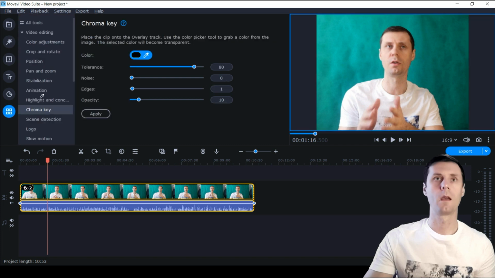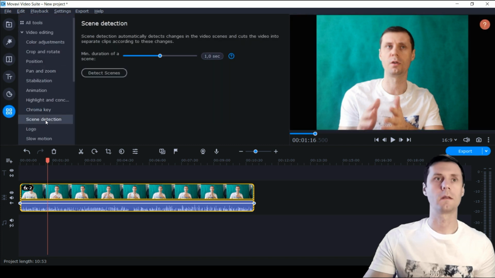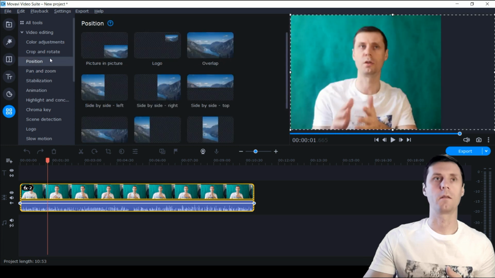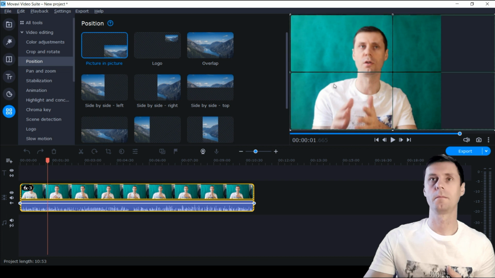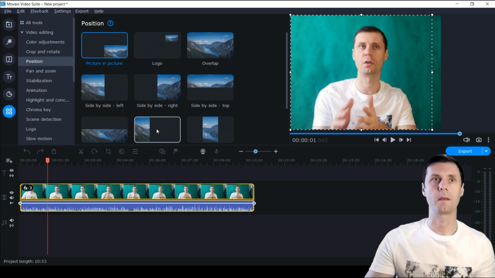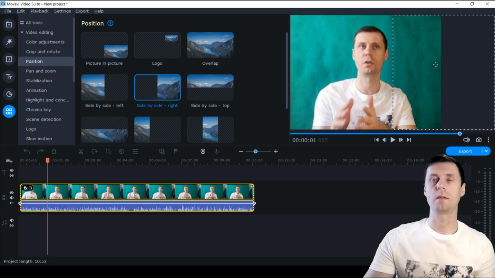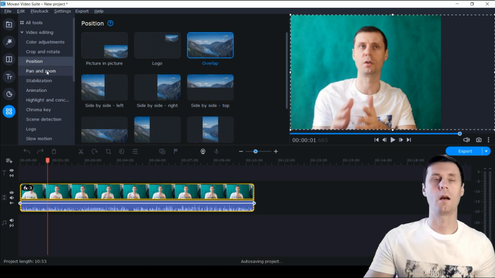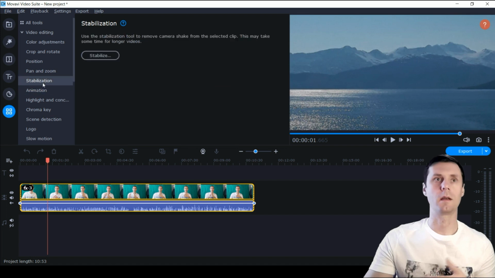Okay, so what else can you use? You can use, for example, pan and zoom. Okay, you can position yourself on the screen. For example, you can make it bigger or smaller, but you can do it if you have several clips. Or you can use it, for example, like this. As you can see, it changes. You can use overlay and so on. You can also use animation, stabilization, and so on.